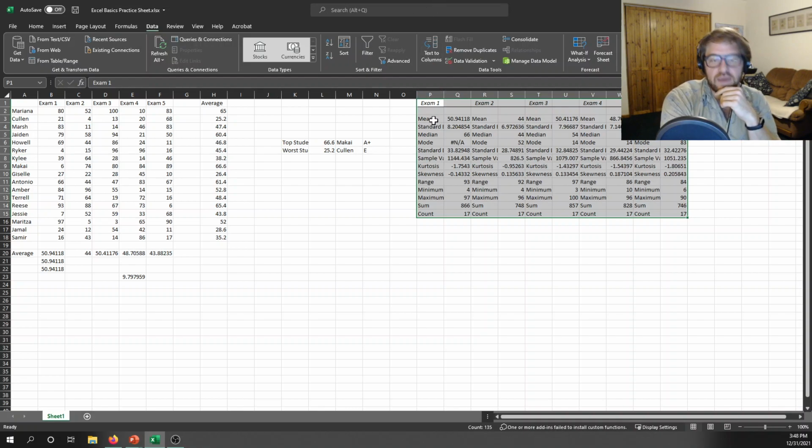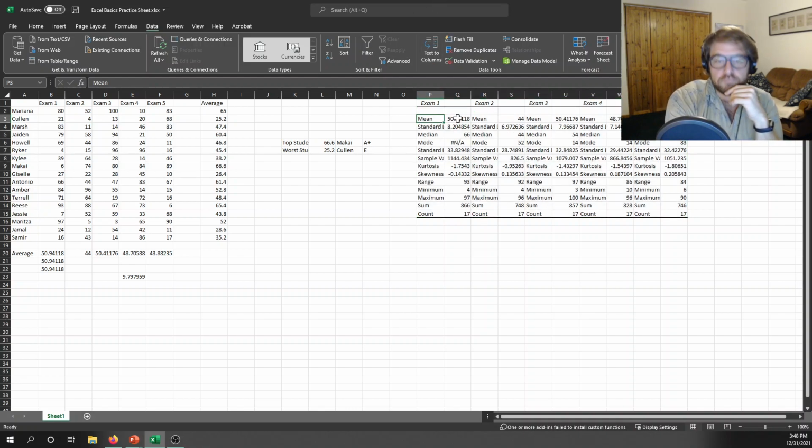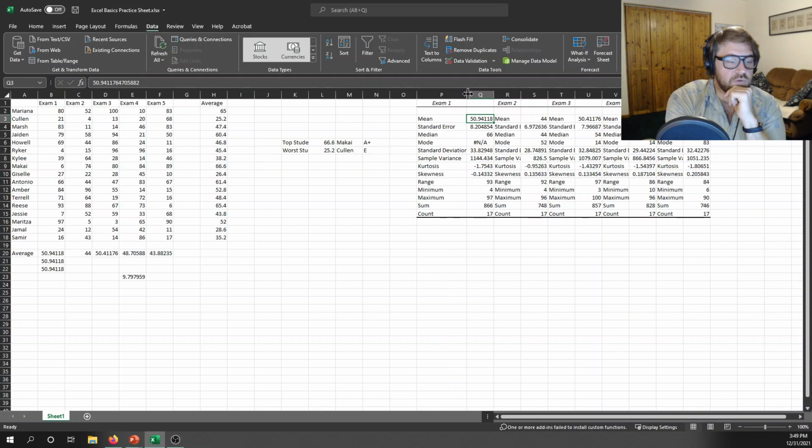So we have not just the mean, but we've also got the standard deviation. I'm going to make this a little bit bigger so we can read what all these things are. So we've also got the standard error, which is going to come up in this class. We've got the median. There is no mode for this set of data. We've got the standard deviation and the variance. The variance and standard deviation are related. We'll talk about that again. We've got kurtosis, skewness, the range. So it finds the range for you.